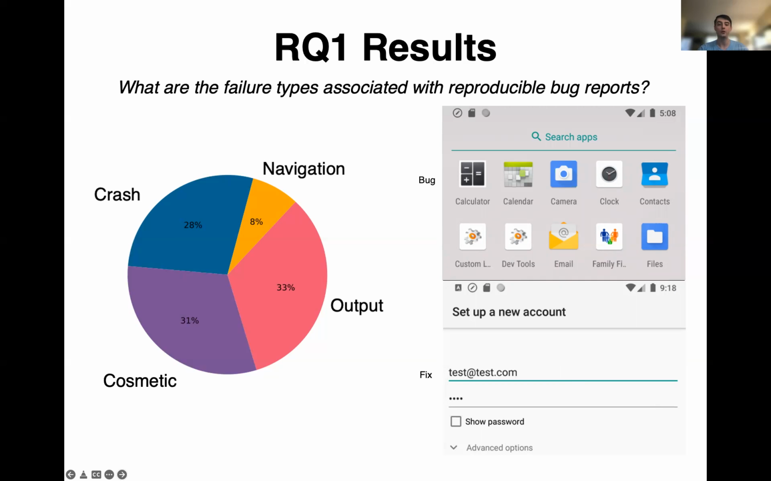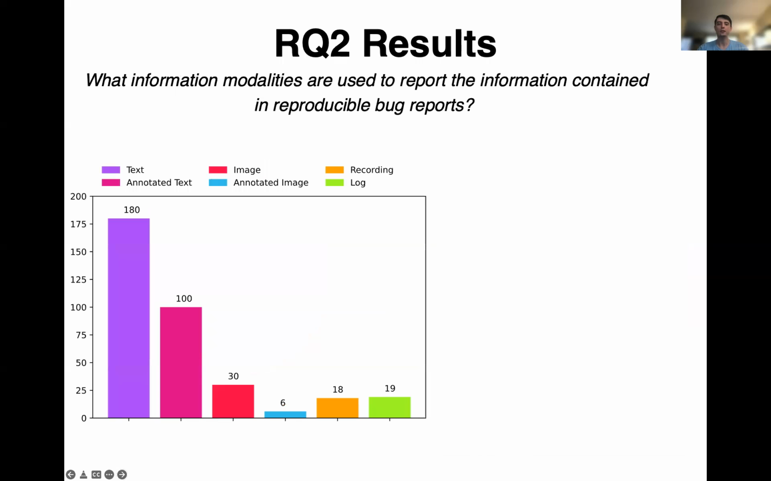Finally, crash failures are pretty self-explanatory, but one thing to note is that crash failures are what most research into automated bug detection has gone into for mobile applications. But as we can see here, more than 70% of all of the bugs in this study that were reported were non-crashing issues.